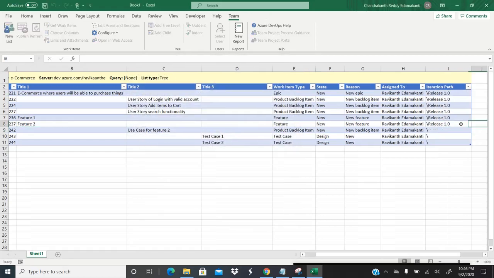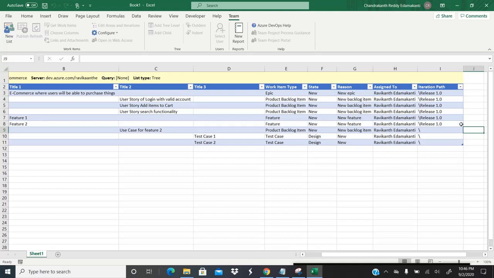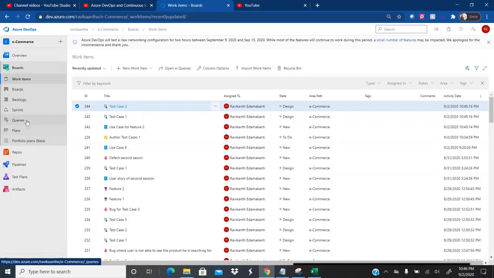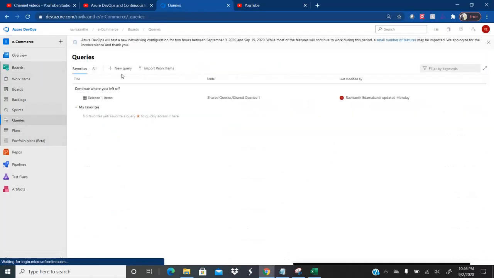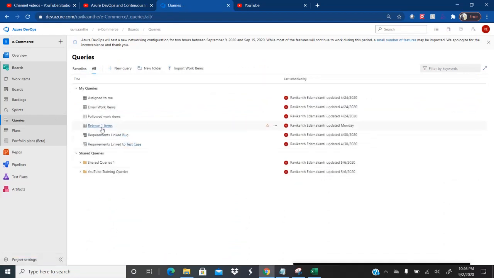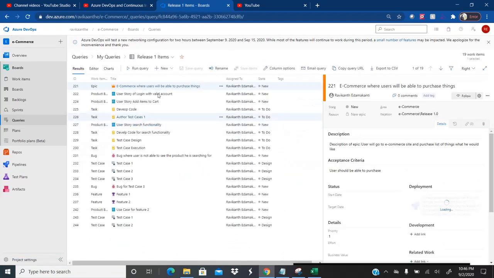Okay, so now let me add iteration path for this. I would like to add iteration path of release 1 for all these. Okay, and publish. So if you go back again, now if you retrieve the release 1 items, now you should see that use case.